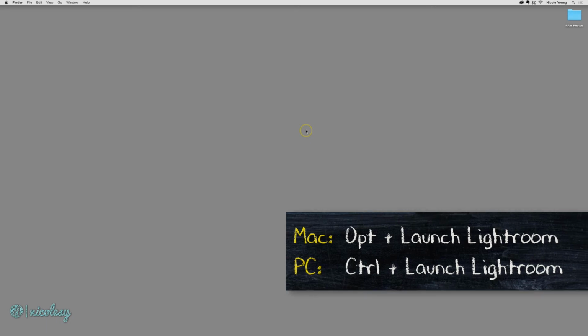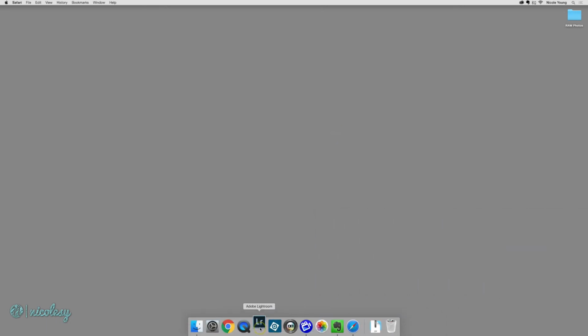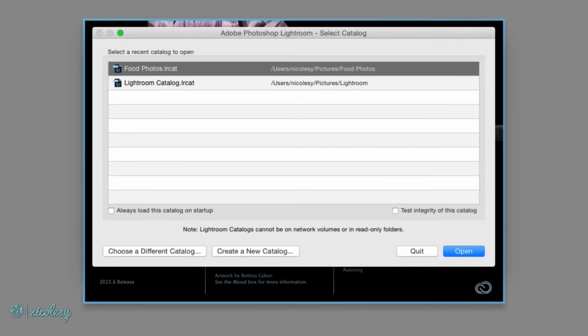When you open Lightroom, there's always going to be a default catalog that will open up. But if you'd like to choose that catalog before actually opening up Lightroom, then you can do that really quickly using a keyboard shortcut. So on a Mac, hold the Option key down, and on a PC, hold the Control key. Then launch the application, and a window will pop up asking you which catalog you'd like to open.